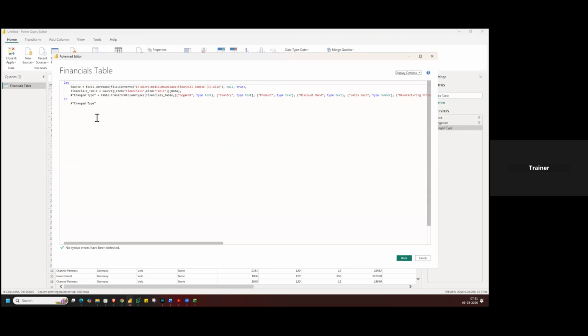99.9% of people don't know M query, even me. Nobody knows M query. Just understanding the M query is more than enough. So it is coming from a source. Which source is it? Excel workbook. If it is from SharePoint, it will show SharePoint. If it is from SQL, it will show SQL. Whatever the database is, it will show it here. And it will also show you what type of file content it is.